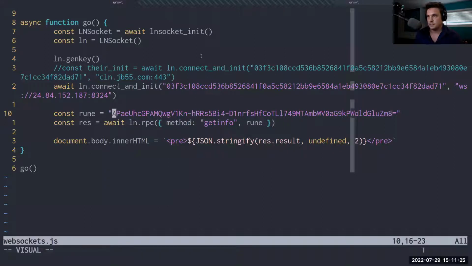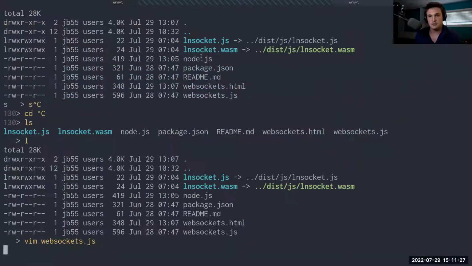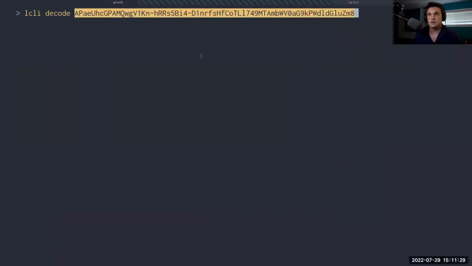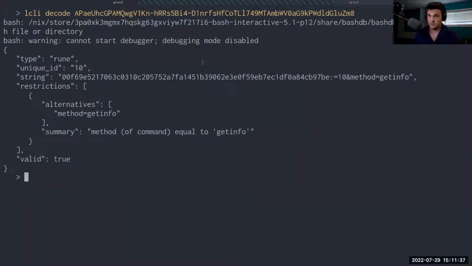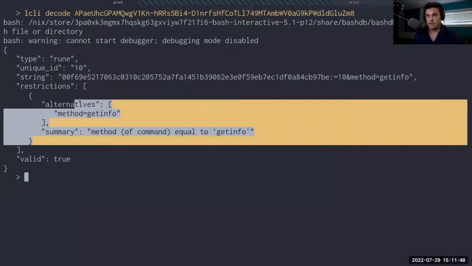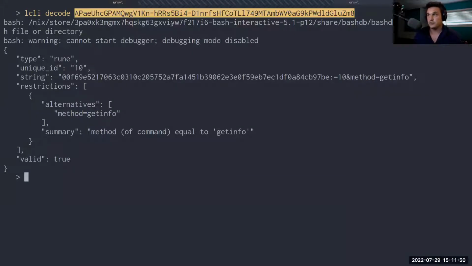But first, I'm going to show exactly what this is. If you pass a rune to C Lightning's decode function, Rusty implemented this really awesome thing where it'll show exactly what it means. In this case, you'll notice that it says for this rune, you're only allowed to call get info. And if I try to use this rune for anything else, I'll give a demo of this real quick.